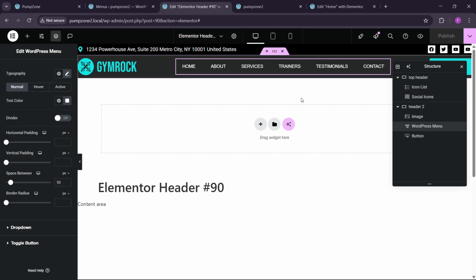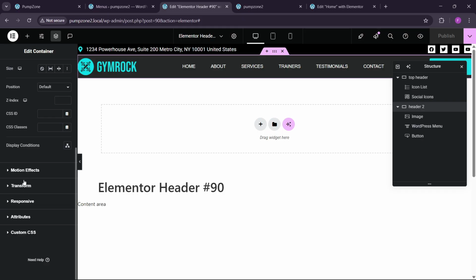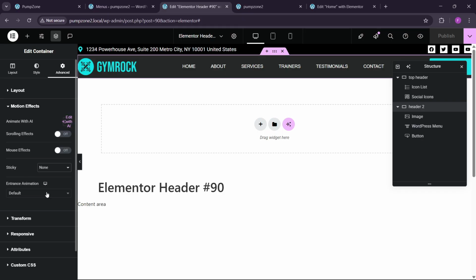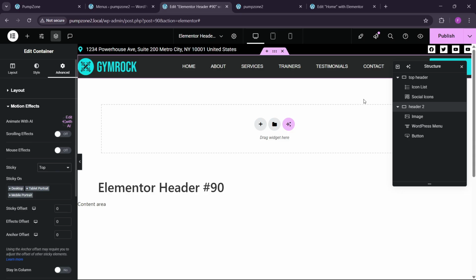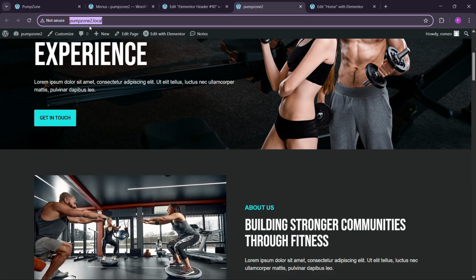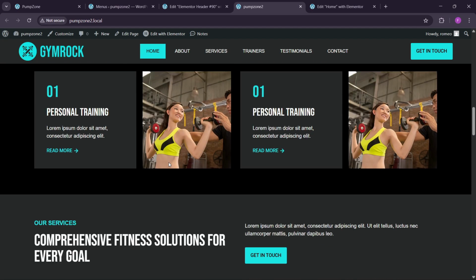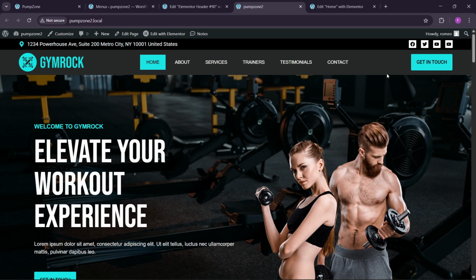So for making this header at the top, we can just click on this header, go to the advanced, and here you will find the motion effect, and here we will find the sticky and make this top. So this will always be sticky at the top like this. So let's publish, and after that let's refresh our front end again. And after refreshing, you can see that when I scroll below, this part of the header is always sticky at the top. Now let me show you how you can link this section.